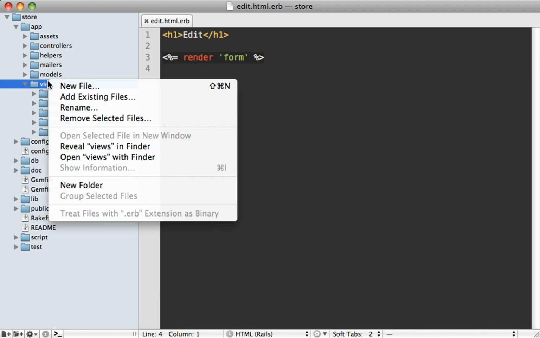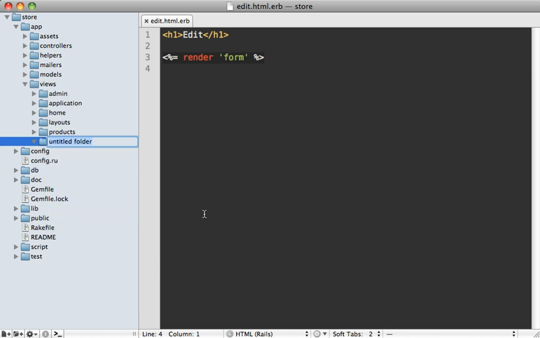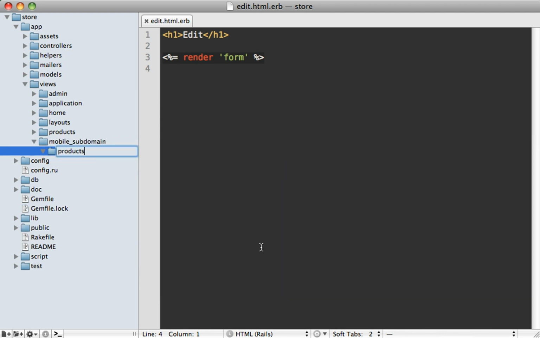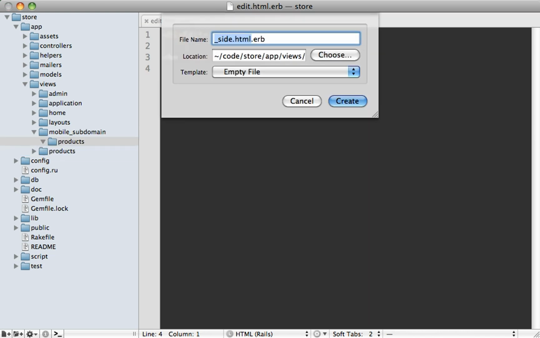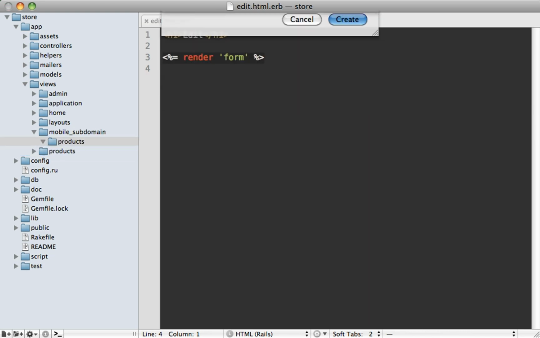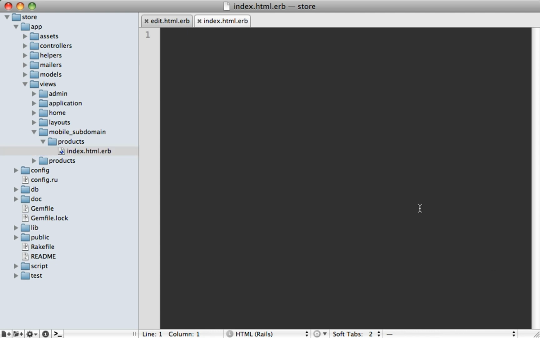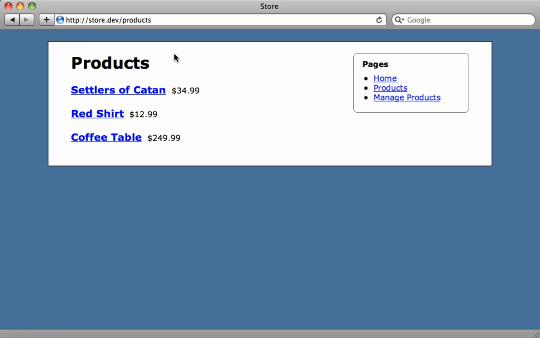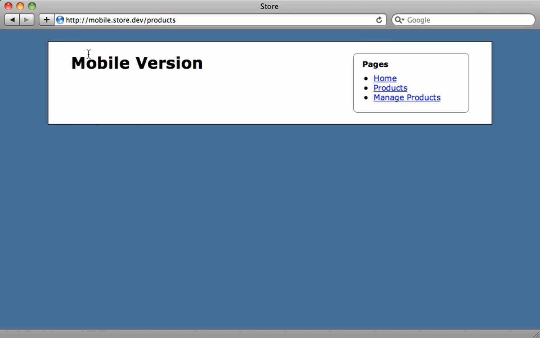So if we create a new views directory here called mobile_subdomain, and then we can create another one here, let's override something in the products controller. How about the index action? Let's just say mobile version. So now when we go to the products page without the subdomain, it looks like normal. But if we add the mobile subdomain, you can see we get the mobile version because it overrode that index template for that specific subdomain.